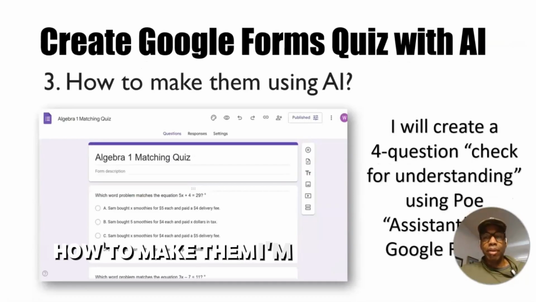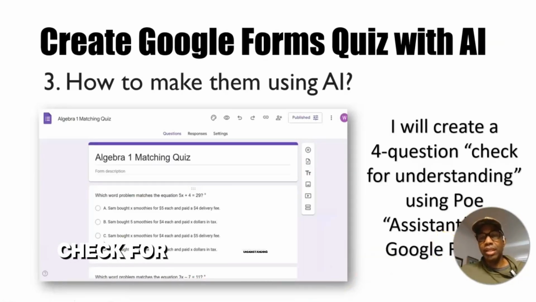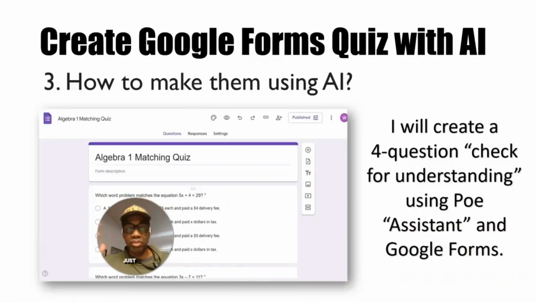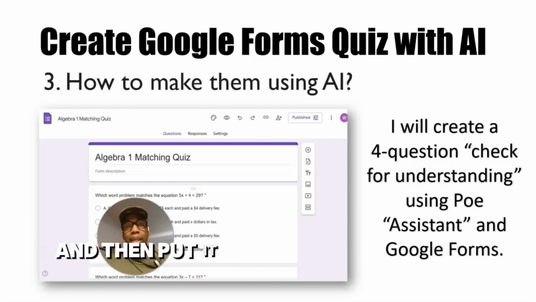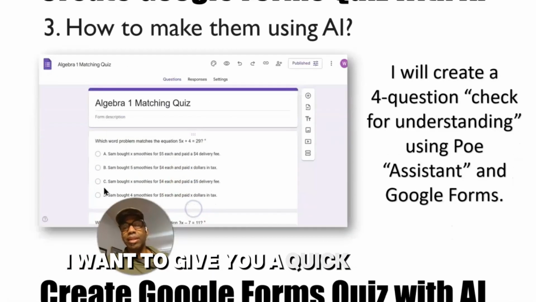How to make them? I'm going to create my 4-question check for understanding using Assistant, just an AI I was using at the time. And I'm going to take that, create the quiz, and then put it in the form of a Google form. I want to give you a quick disclaimer.